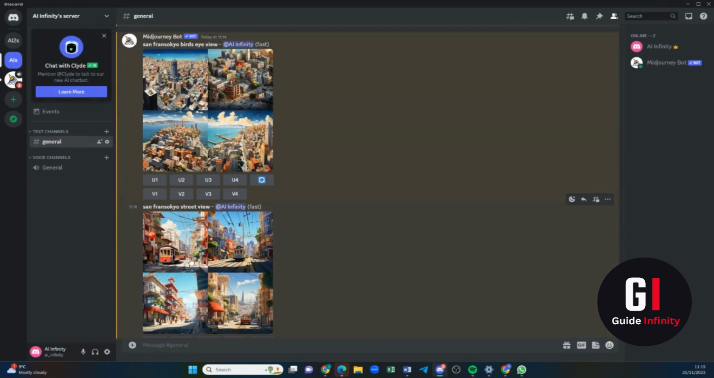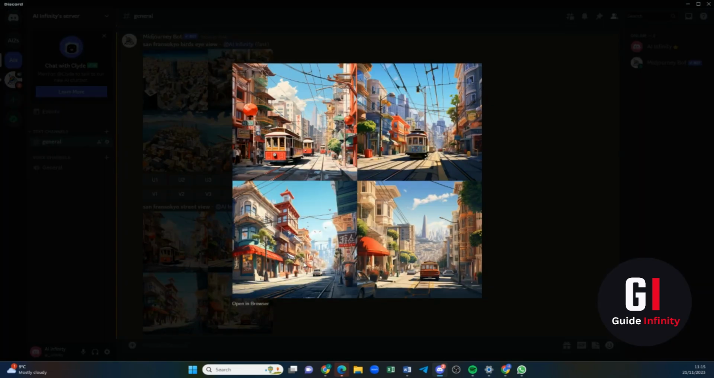And then we've also here got a street view, which is amazing. They've included the trams, which are iconic in San Francisco. So I think that's brilliant that they're included within this. And then you've got the Tokyo style sort of buildings as well, which I think is awesome. So I really love those.